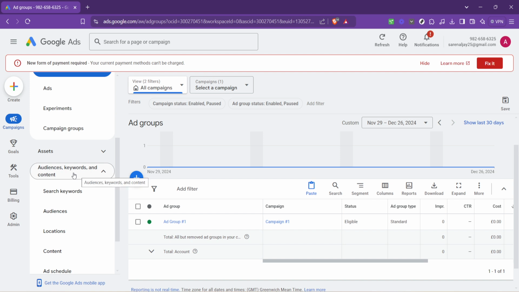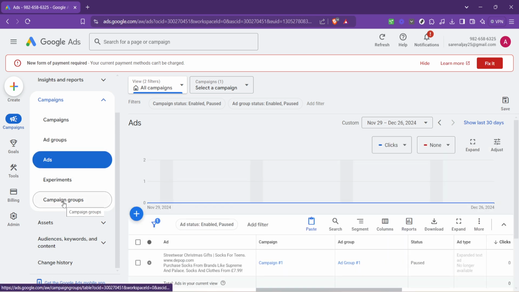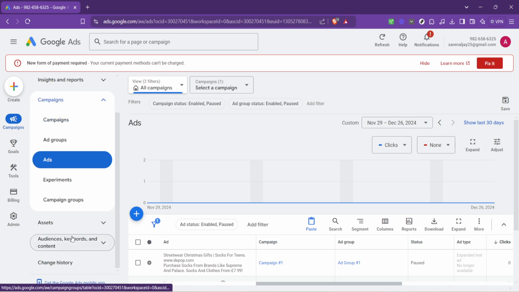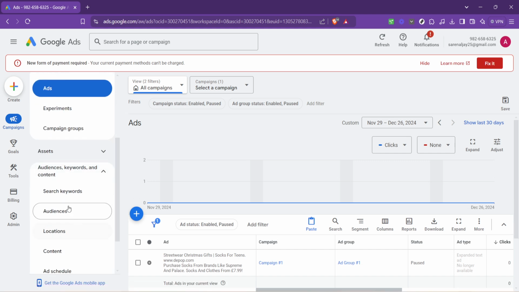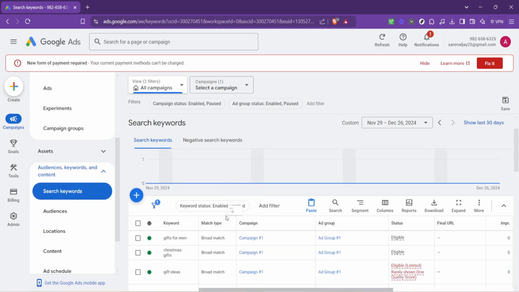Within this area, you're specifically interested in the Search Keywords option. Clicking on Search Keywords will bring you to a page where you can see a list of all the keywords you're currently targeting in this specific ad group. This overview is crucial for understanding which keywords are already in use and assessing their performance. Remember, adding new keywords is about complementing and refining this list to improve your ad performance further.